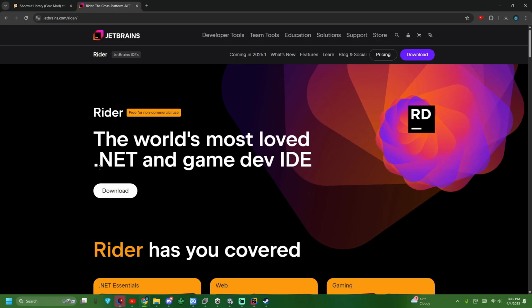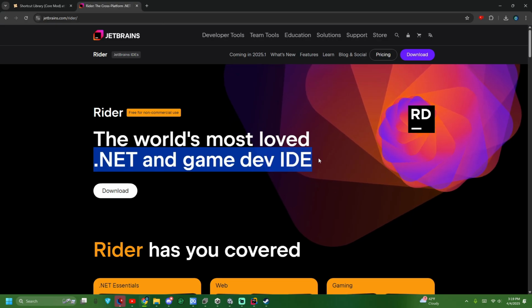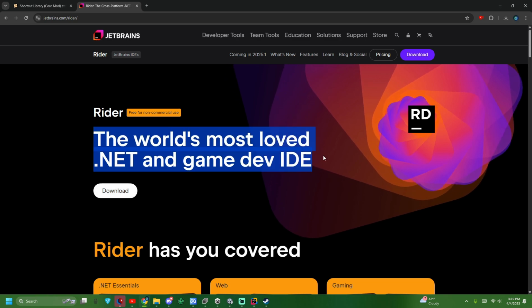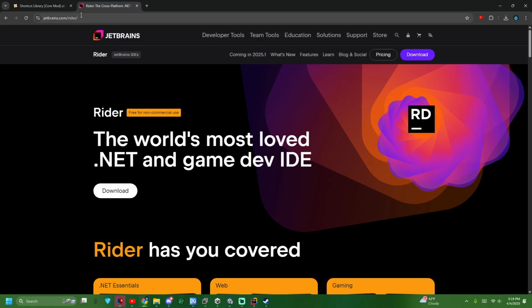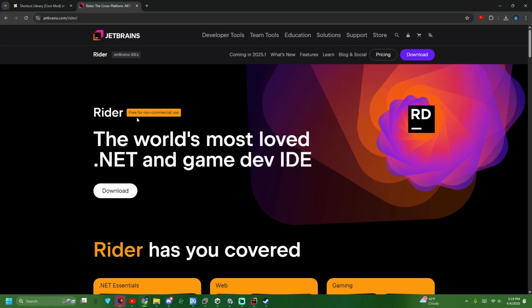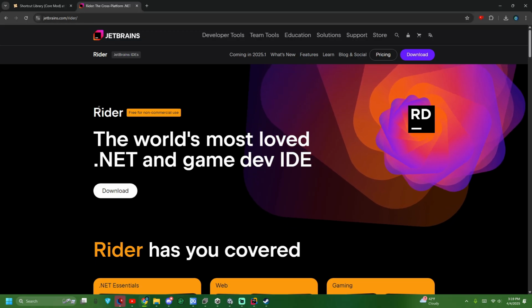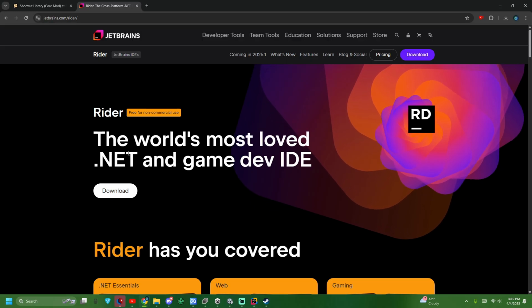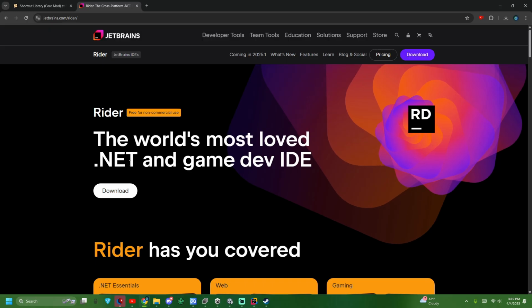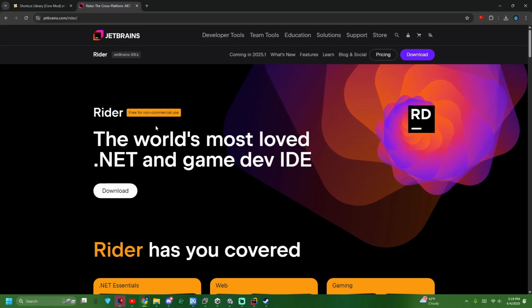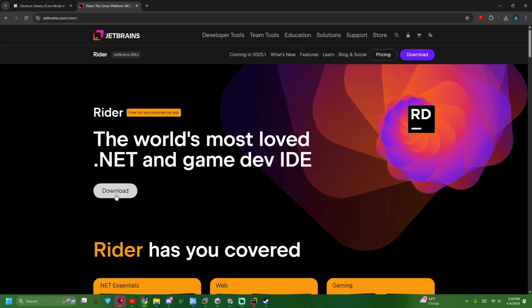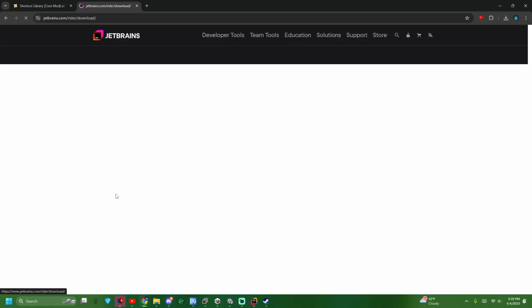But basically, you want to install this for the follow along tutorial. It's called Rider, and as long as you're not selling your mod, it should be fine to use. But you can also make it open source to help deal with stuff. Alright, here, let's just click download.